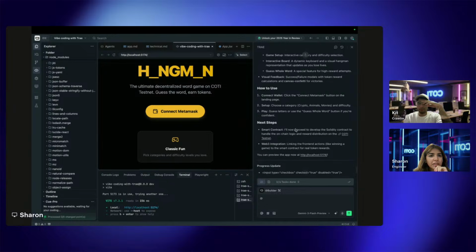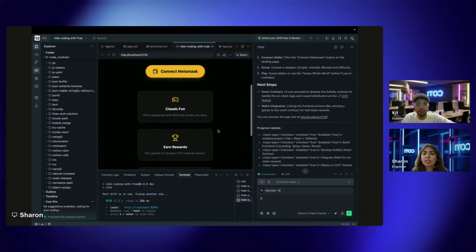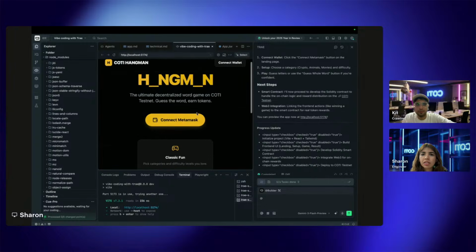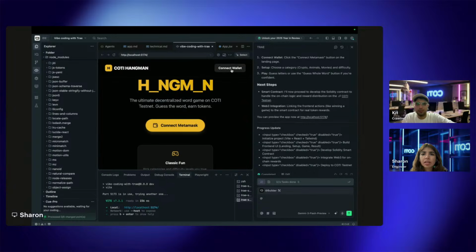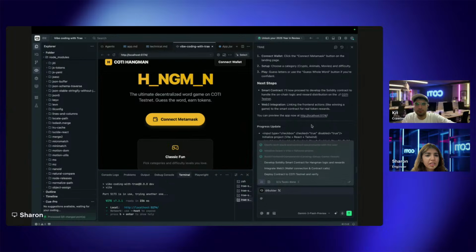Are we done? Okay, let's see. But I only said to make the UI yet. Let me check. Connect. We still got a couple of things that are not the way we want them to be.